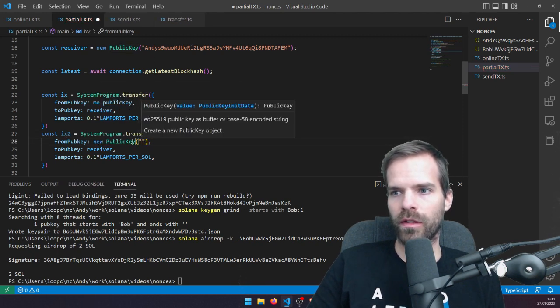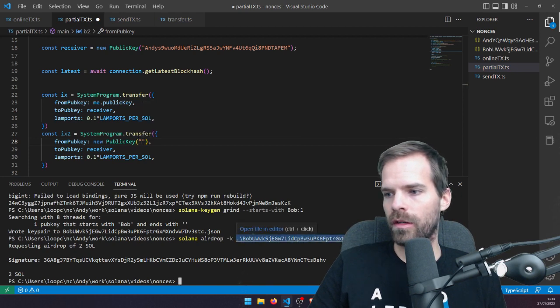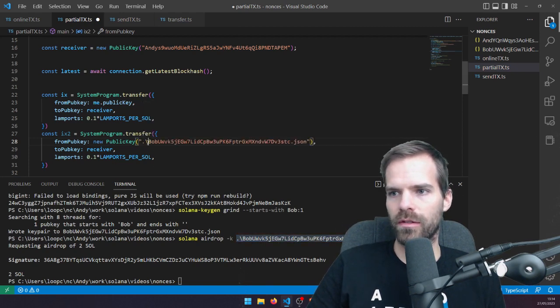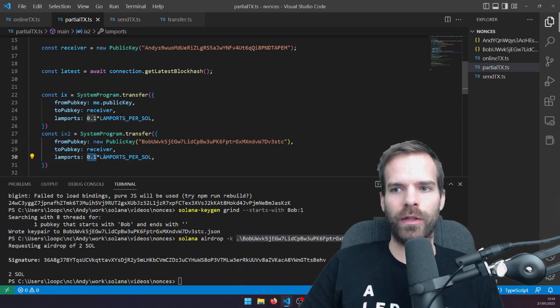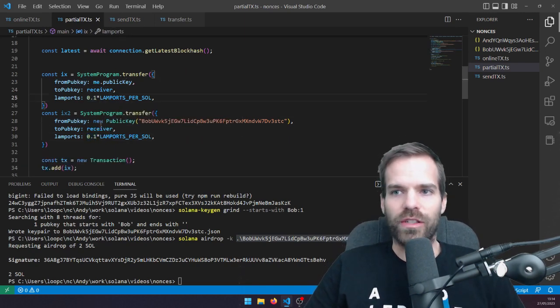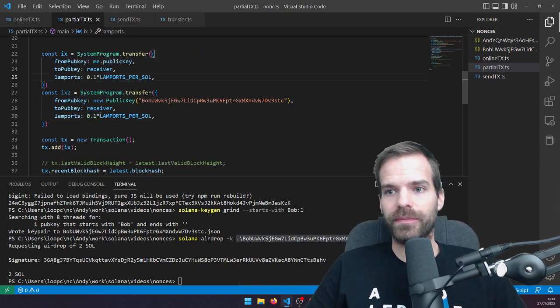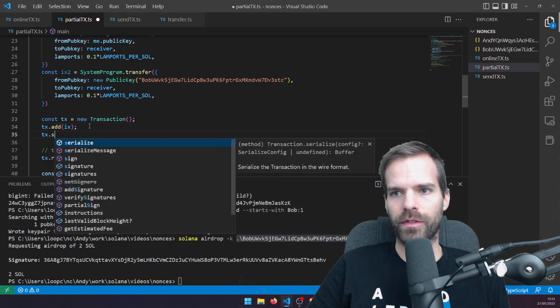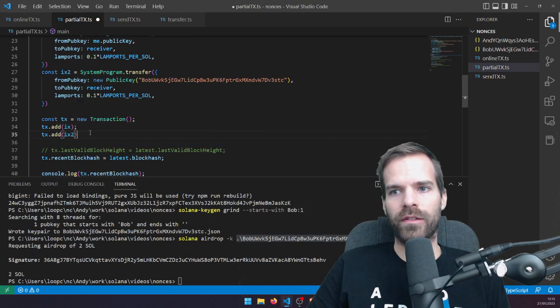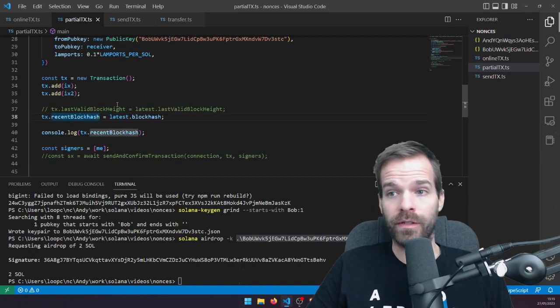So I don't know the key pair in here. I just know the address. So Bob also sends 0.1 lamports to the receiver, just to require both of those signatures. And both of those instructions are added to the transaction. I put in a recent Blockhash.